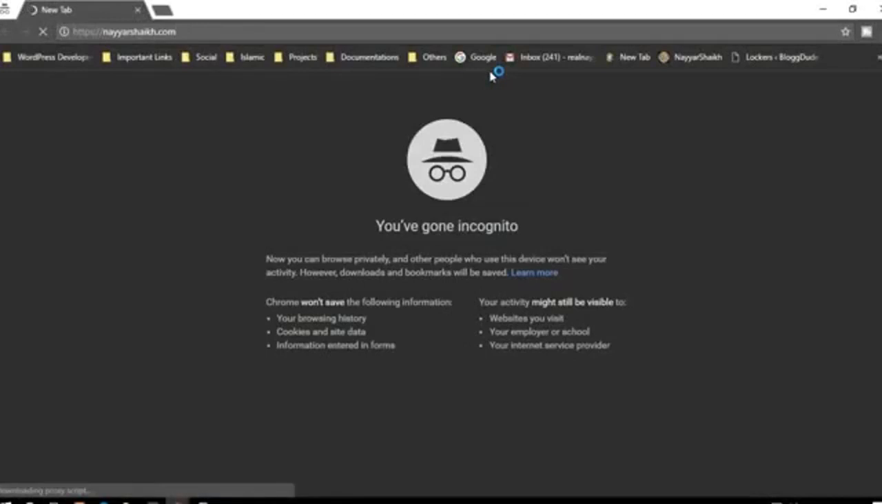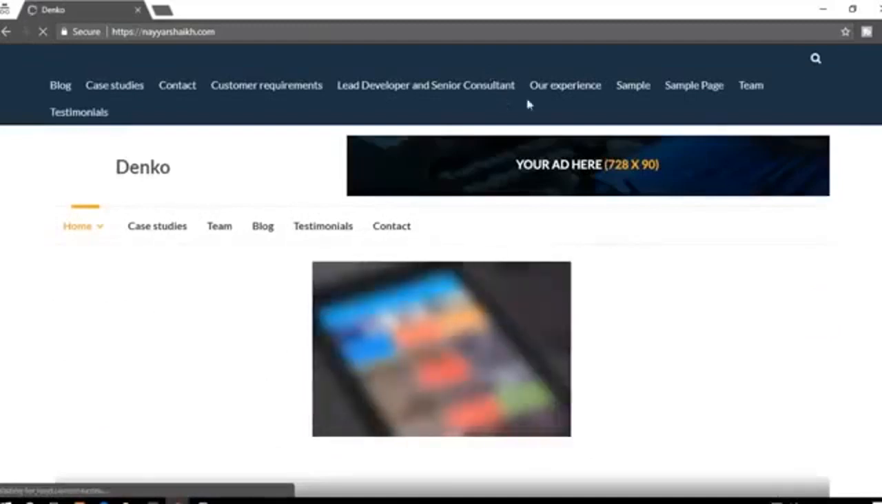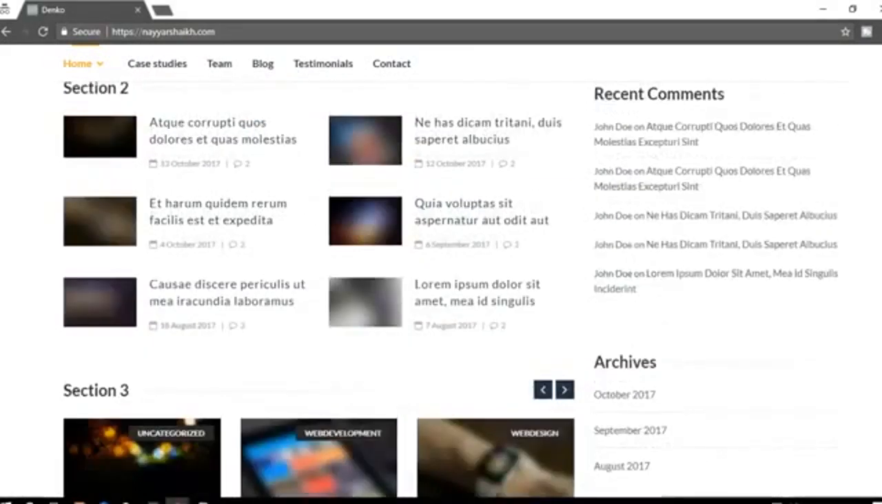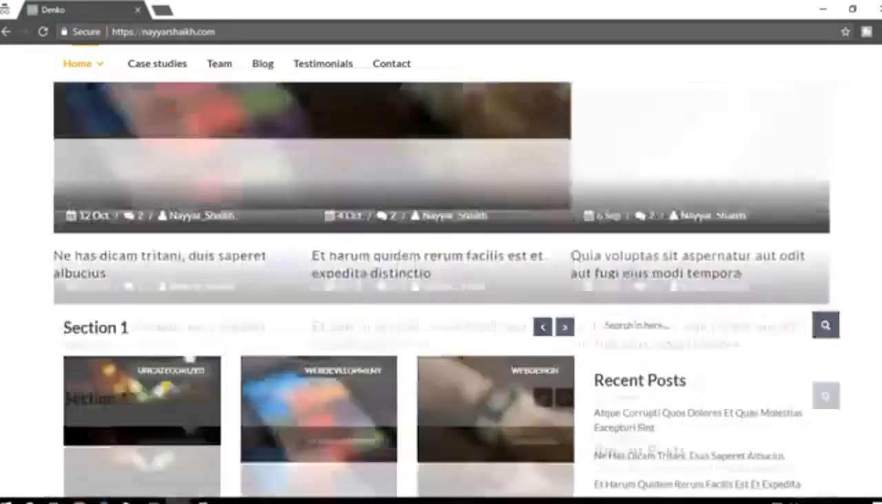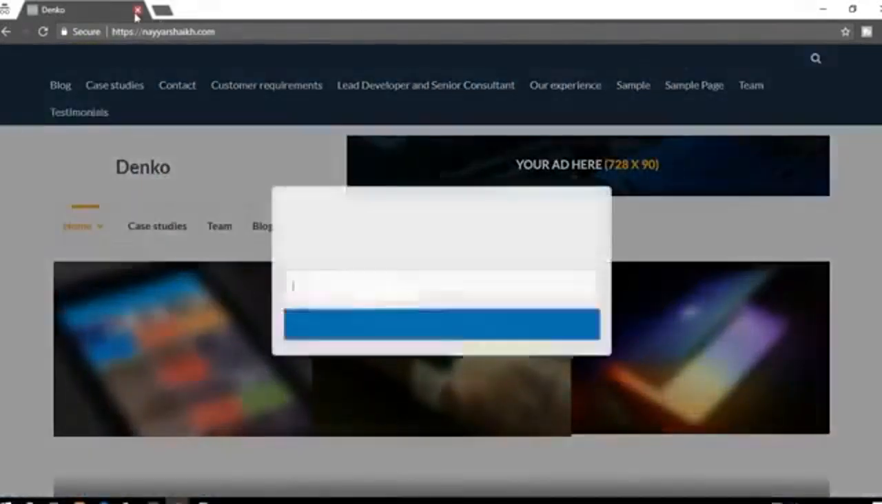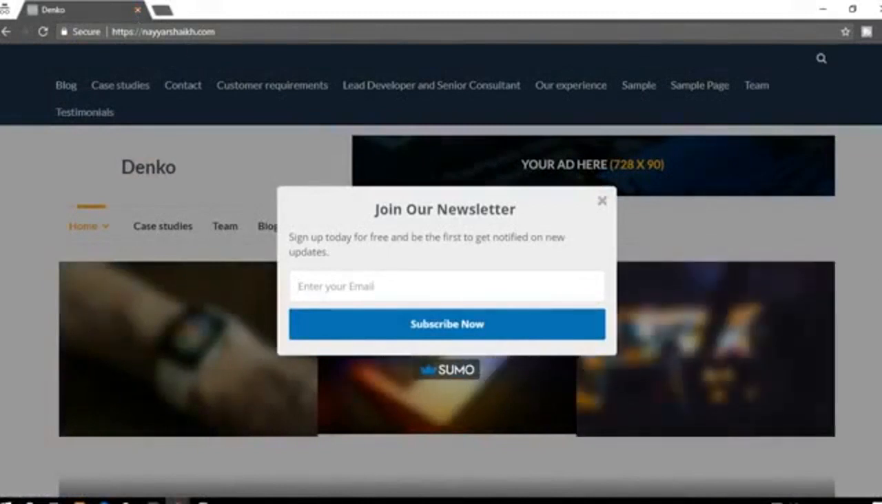To do so, open a new tab and just type in your domain name. Okay, this is my website. Now let's scroll down and go up again. Now let's try to close this tab. As you can see, when we try to close the tab, we got this join us e-newsletter or something. So this is very important. Whenever the user is trying to exit your website, they get this. This is really, really good.